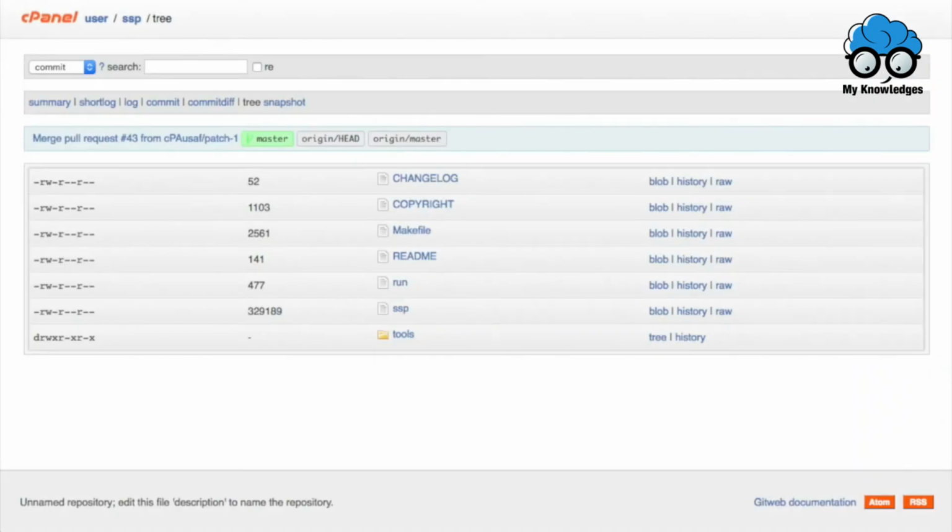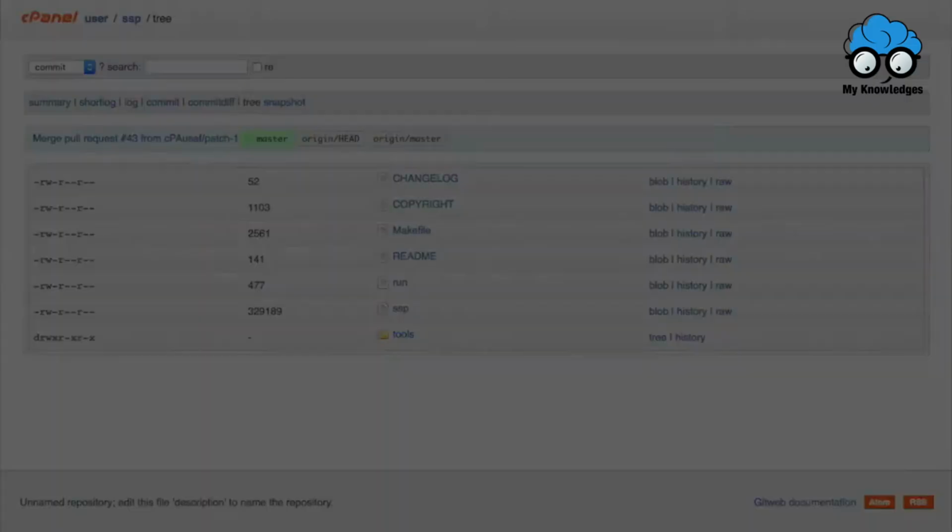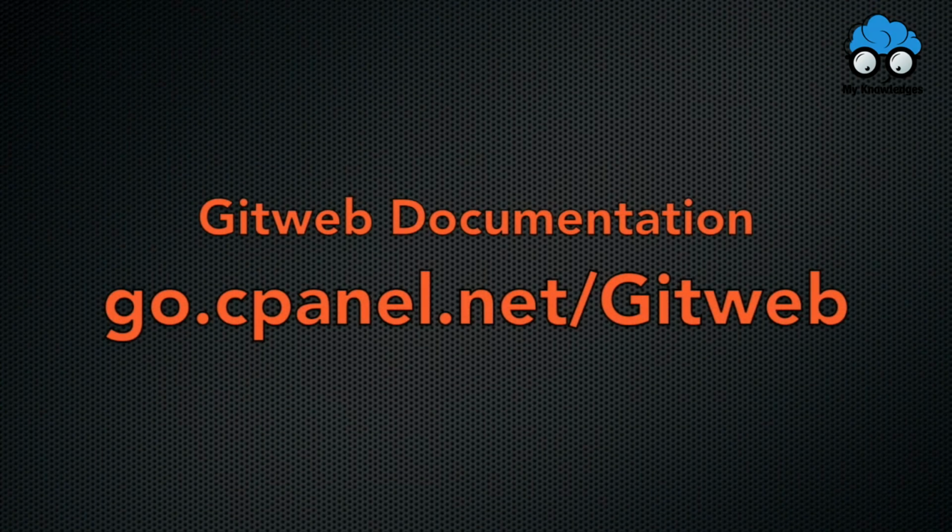Finally, the tree report displays the working tree for a specific commit. You can see the first line of the commit message, plus file and directory permissions, file sizes, and file and directory names. You might have noticed that each report contains lots of links to other reports, too, so it's easy to navigate to other relevant information.